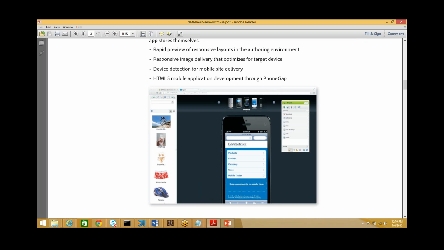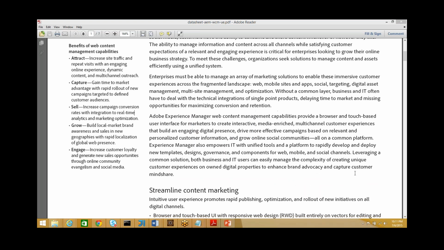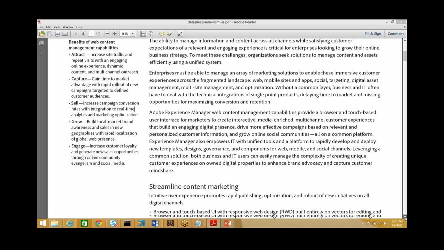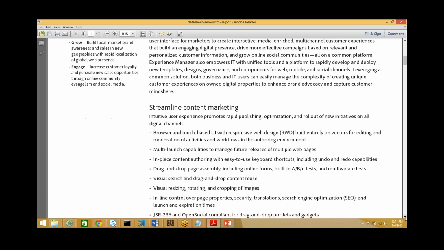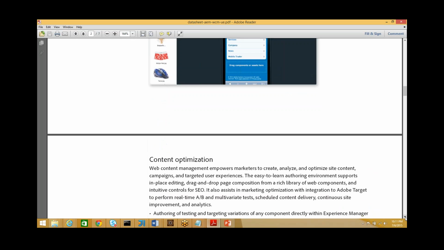So there is also PhoneGap. I'm sure you guys are aware of PhoneGap, right? Okay, so PhoneGap allows you to build applications for various mobile OSs, right?